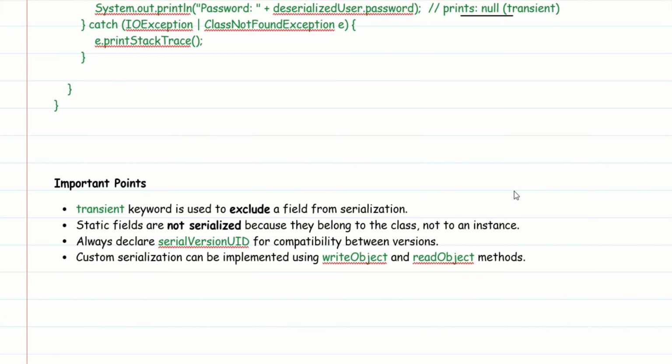These are the important points: the transient keyword is used to exclude a field from serialization, and static fields are not serialized because they belong to the class, not to an instance. Always declare a serialVersionUID for compatibility between versions. Custom serialization can be implemented using the writeObject and readObject methods.